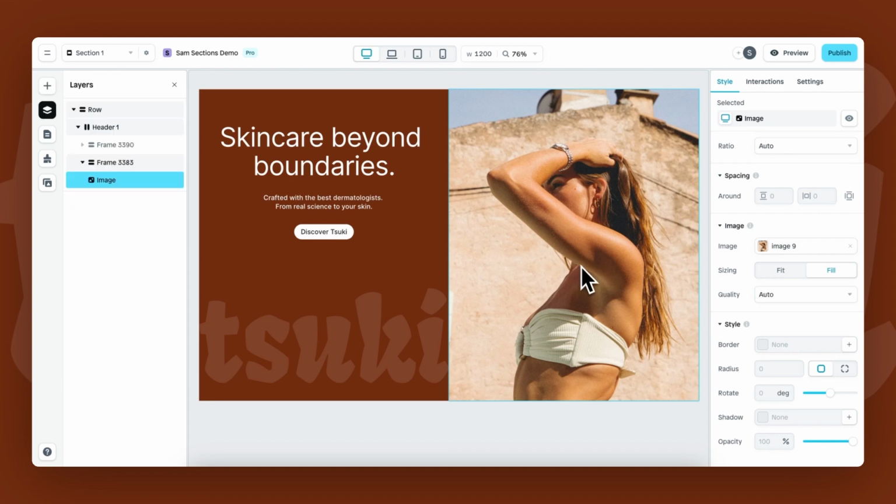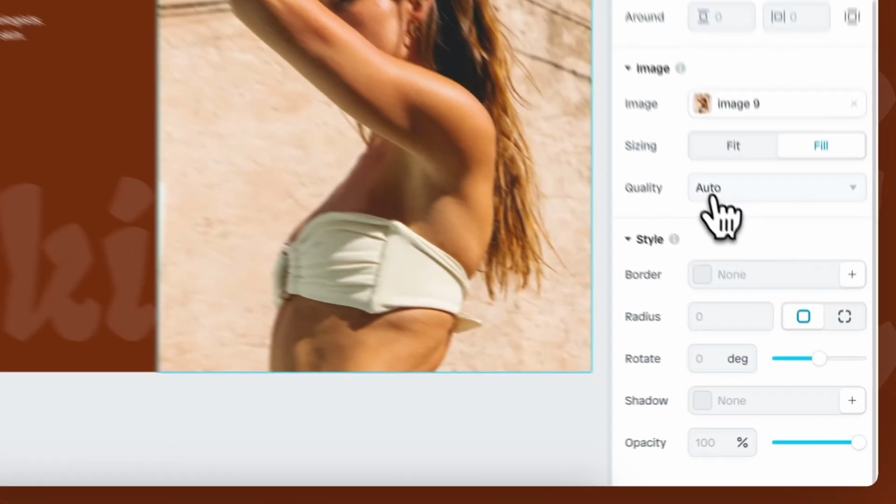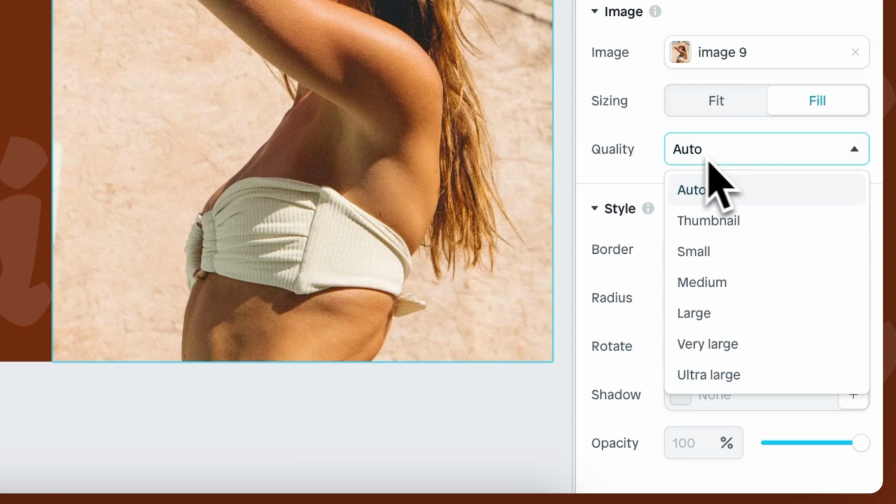You can now control the quality of images with an instant. Sometimes you want an image to have a very high resolution. Or when it comes to, for example, thumbnails, you want to render the images smaller for optimal speed of your pages and sections. When an image is selected, as it is right here, you can now go to Quality and then you can select an option from the drop-down menu.